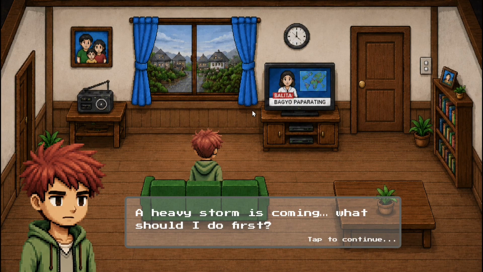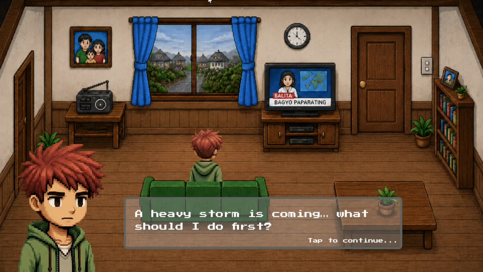In the first scene of the game, the main character is watching a weather report about incoming storms. This scene introduces the flood situation and teaches players the importance of staying informed and listening to weather updates before a disaster happens.